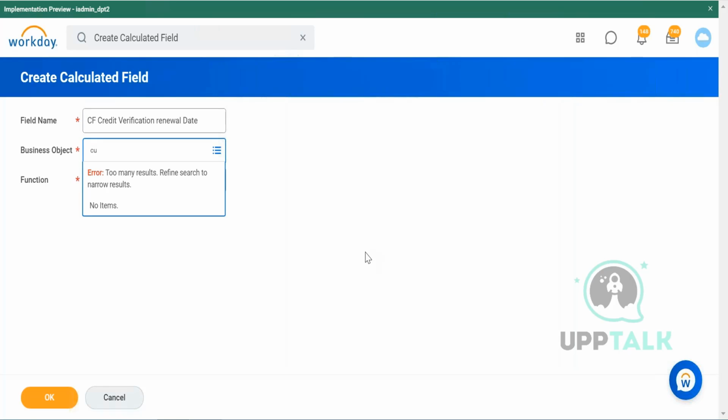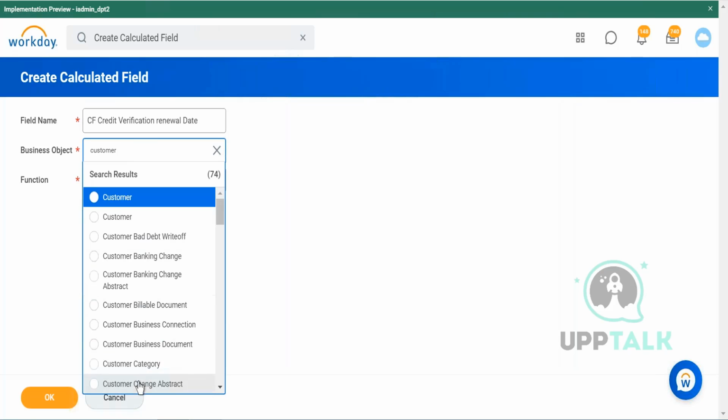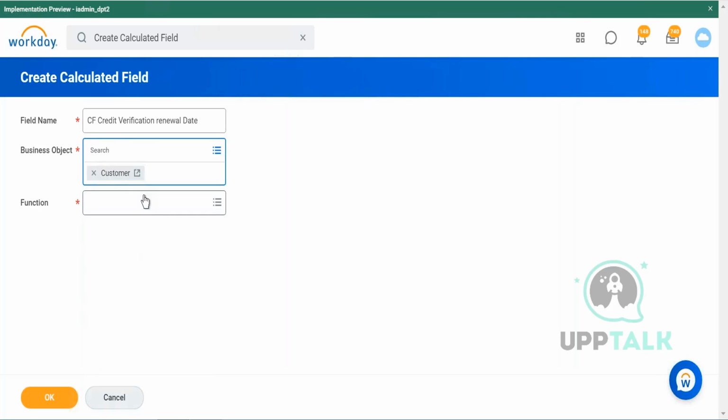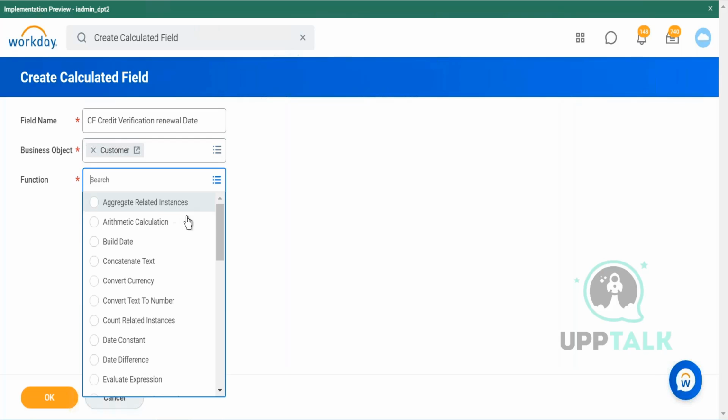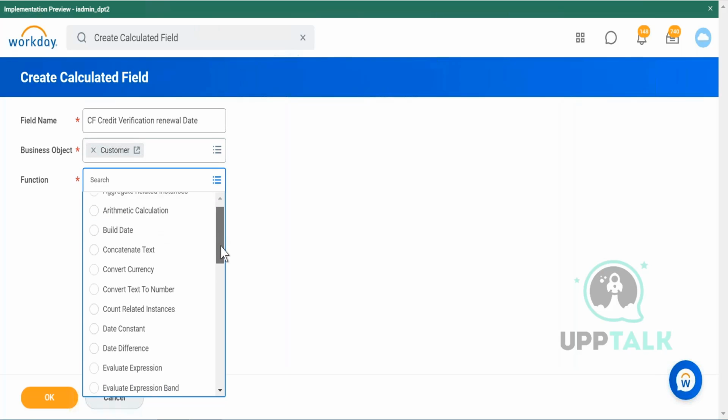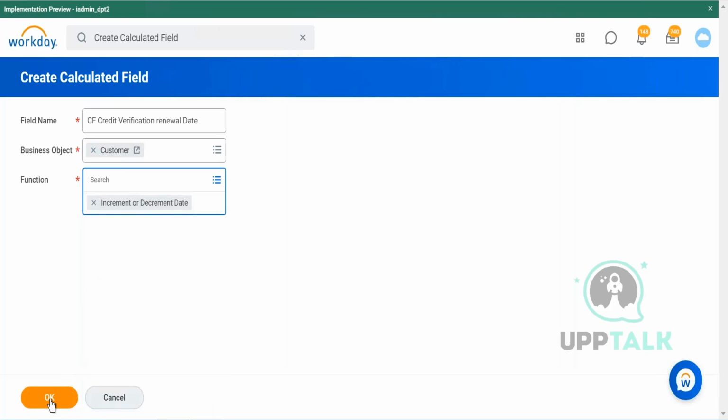Also use the same naming convention. Now I have understood which business object to use. My business object has to be customer. You will see a lot of them here, but I'm only concerned with the first one, which happens to be customer. My function here is increment or decrement date. I'm not trying to change the format, I just want to add 1 year to my date and see what the credit verification date will be 1 year from now. So this will be my function, increment or decrement.